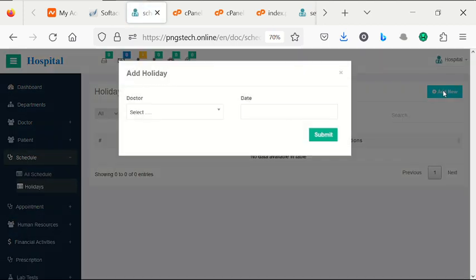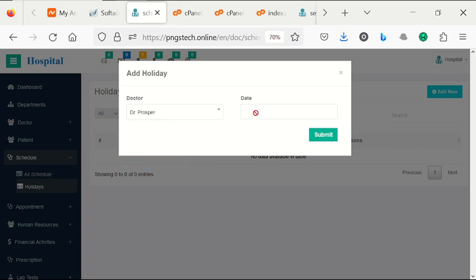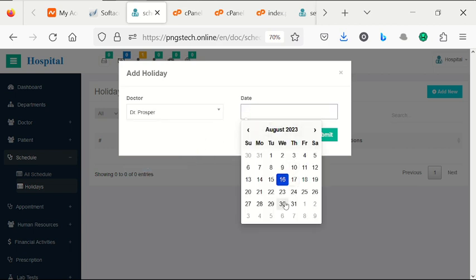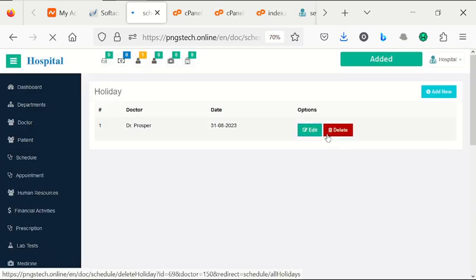So let's say for holidays, we can actually even schedule holidays for our doctors. So let's click on add new. So let's select the doctor. So we're taking Dr. Prosper. So my holiday date, I want the holiday date to come up on the 31st of August. So we click on that. So this guy is going to go on holiday on that particular day.